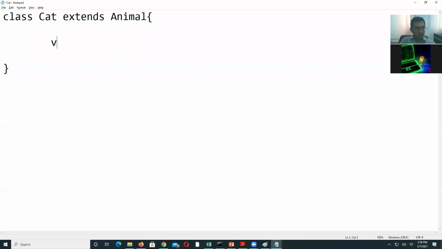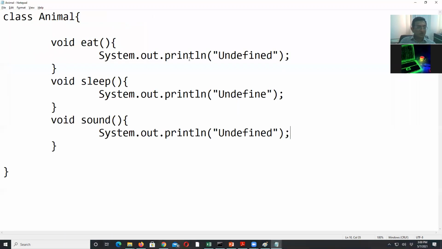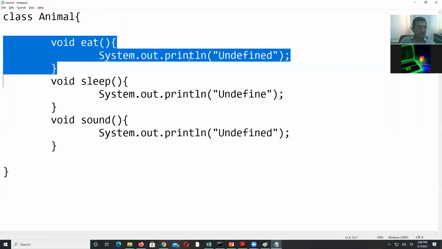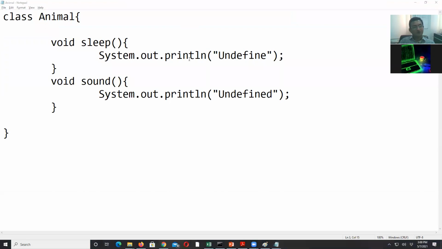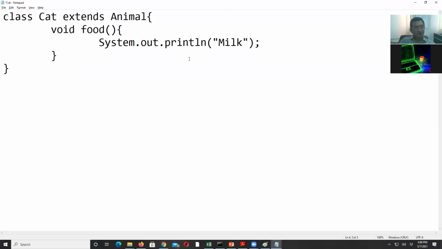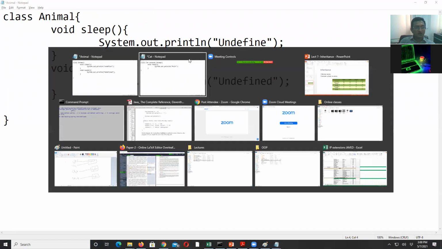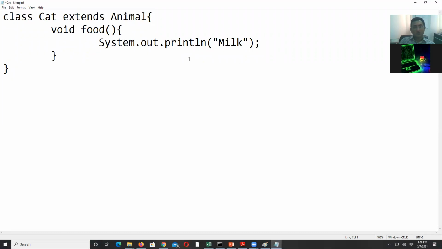For example, I define food, the food of the cat. So I say system.out.println, food for the cat is milk. Maybe let me just remove eat from here because for the time being, I do not want to discuss method overriding. So I have created a cat and cat is extending from animal, which means that it can access all the methods that we have in the animal class. And additionally, it has its own method, which is the food method.